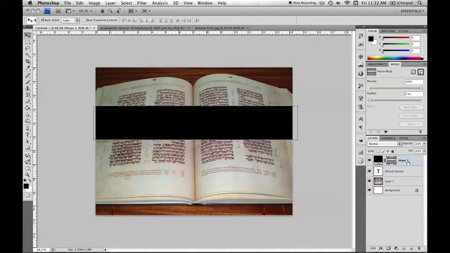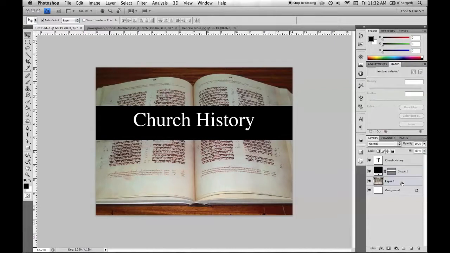That's because in our layers palette, the rectangle is above the church history layer. So we're going to click and drag that shape below the church history text. And Photoshop works in layers. It's the way Photoshop works at its most basic level. So the Hebrew Bible is on the bottom, then there's the black rectangle, then there's the church history text.